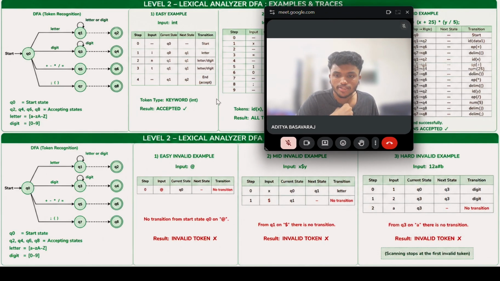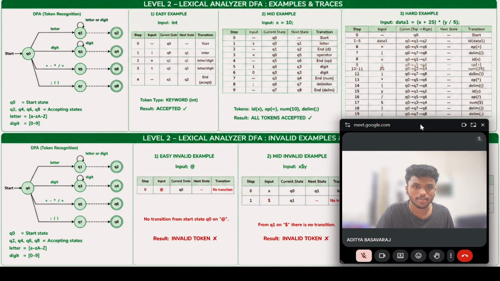So coming to the invalid section, like @, which is a special character, it will not be accepted because there is no consumption of any special characters. And coming to x, $y: x and y will be accepted, but the dollar sign will not be accepted because it's also a special character. Another input is like 12a#b. Hash is also a special character, therefore it will not be accepted.